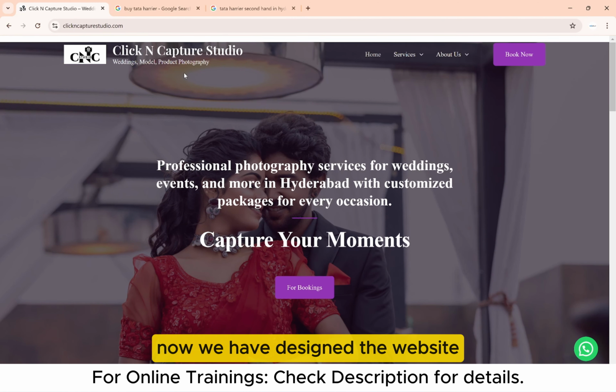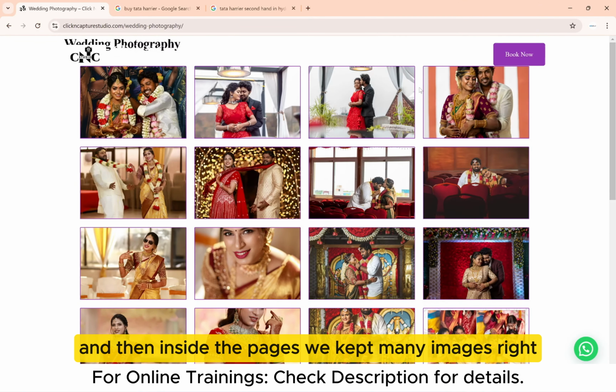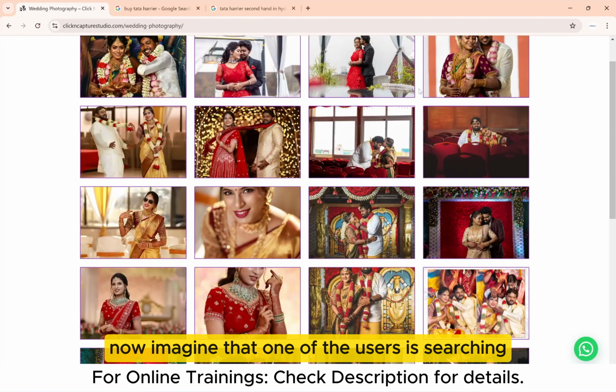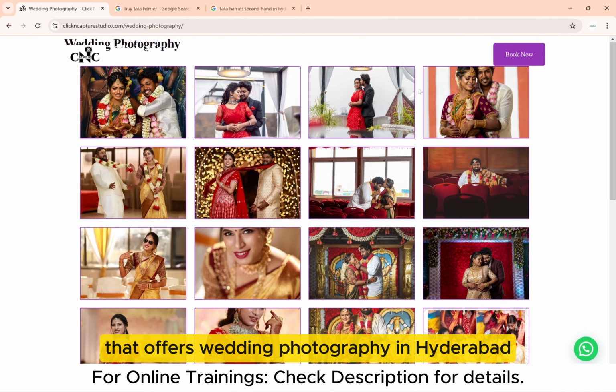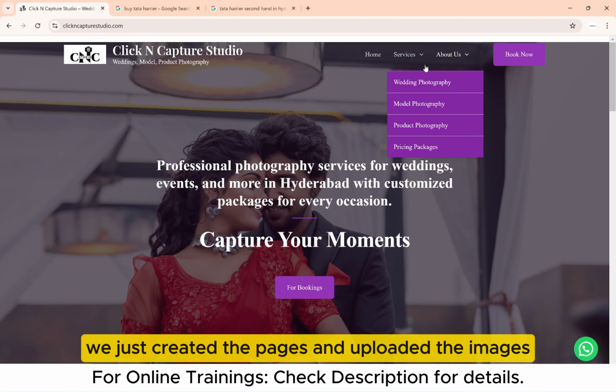Now we have designed the website, created pages and named the pages, and inside the pages we kept many images, right? But the main important thing we have to do, now imagine that one of the users is searching for affordable wedding photography in Hyderabad. There are many websites that offer wedding photography in Hyderabad. Now when it comes to Click and Capture Studio, we have not written the content. So far it is not that good. We just designed the website, created the pages and uploaded the images.